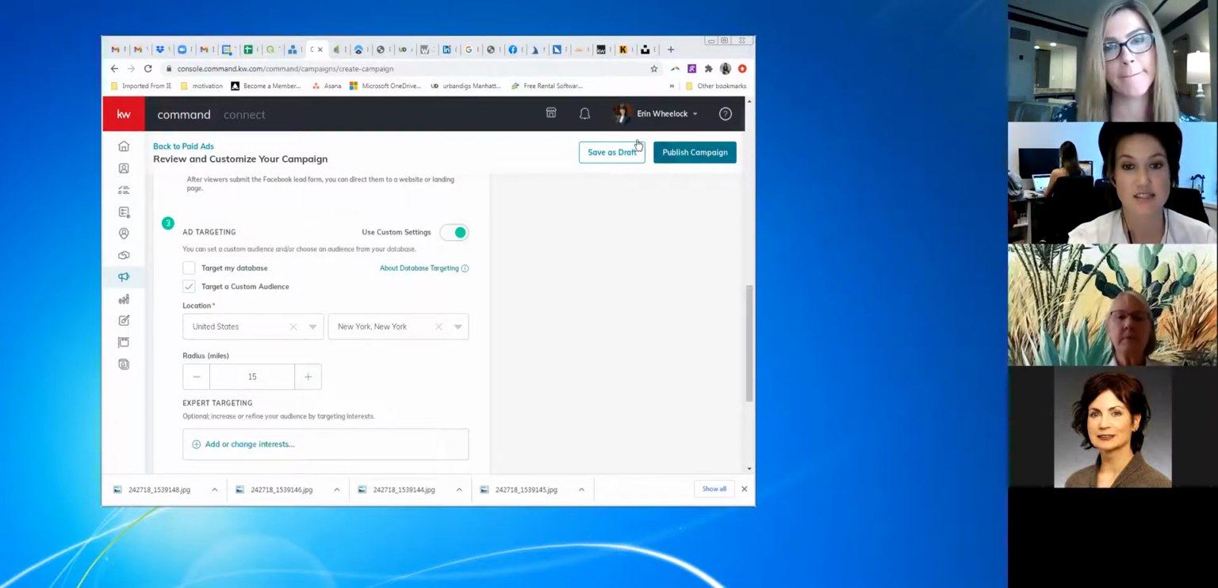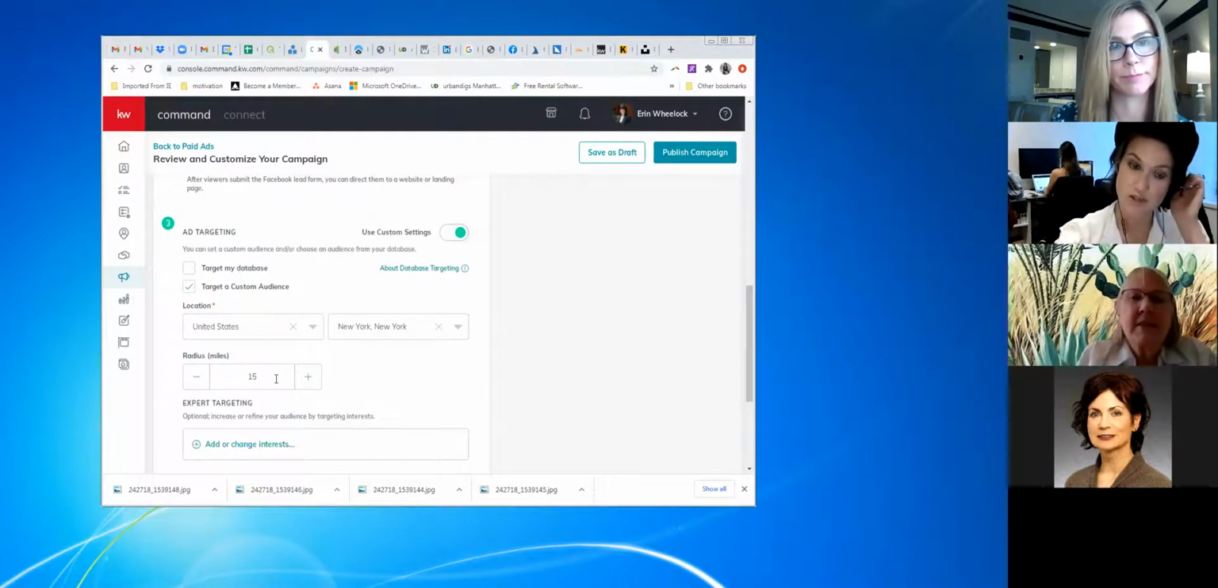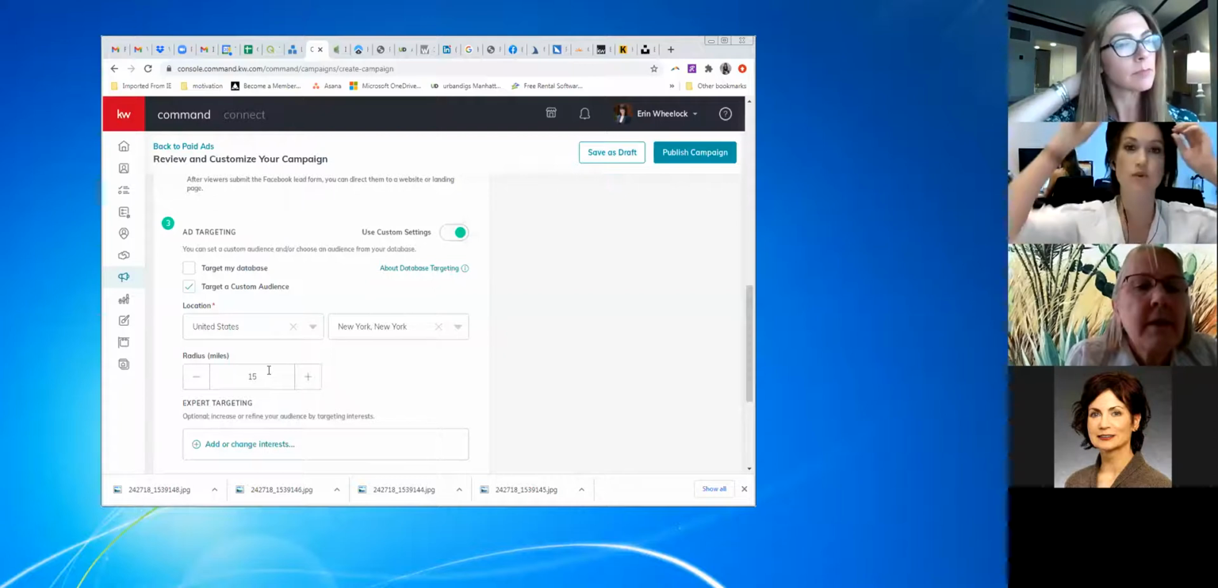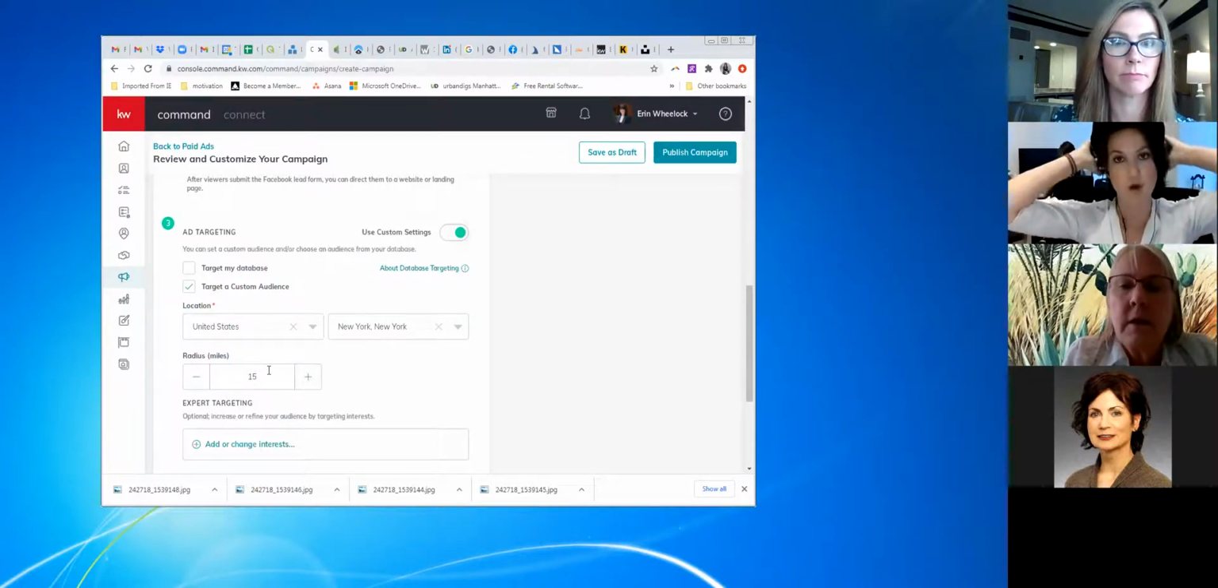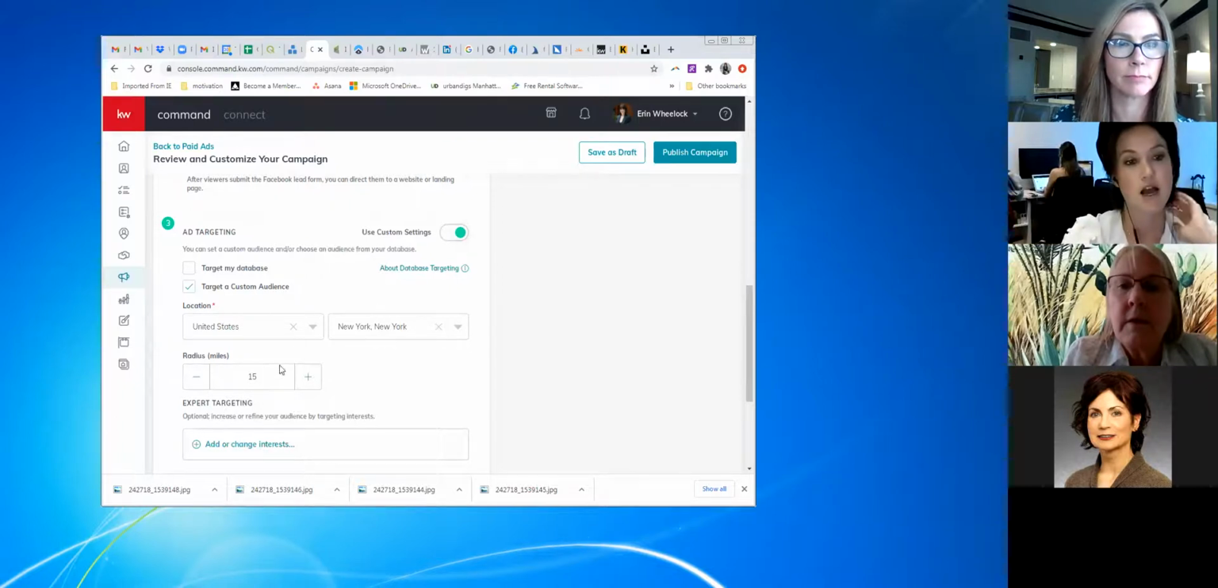Notice save as draft. Sorry, thanks for your patience, everyone. And then I brought it down to 15. 15 is the smallest radius because I really just want to target people that are here or around New York City, first-time home buyers, things like that.